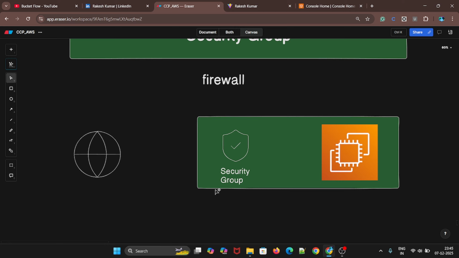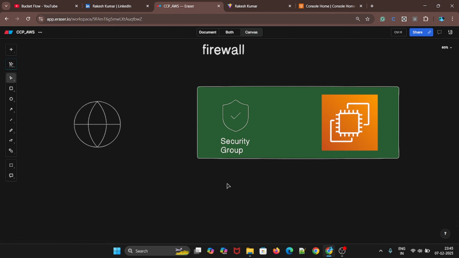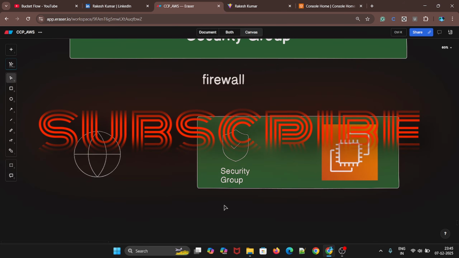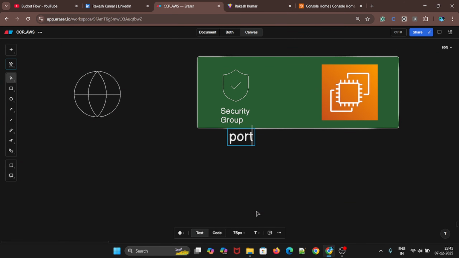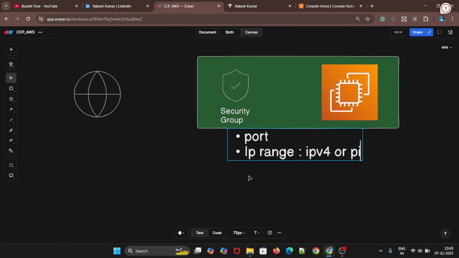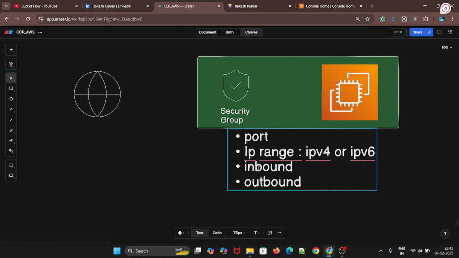That's the rule. So how are we going to regulate this security group, how are we going to configure it? For that, one is port, let me mark it as port one. Second one is IP address, the IP range, whether it is IPv4 or IPv6. The third one is inbound, and the fourth one is outbound. I will let you know what inbound and outbound are.